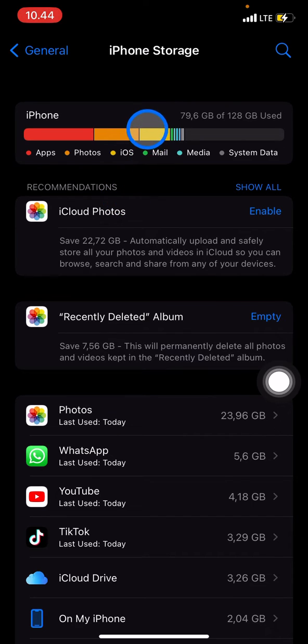So how to manage it? You will have recommendations from your iPhone for the things you can do, like automatically uploading and saving your photos to iCloud. You can click enable so that you will save 0.72 gigabytes from your phone.